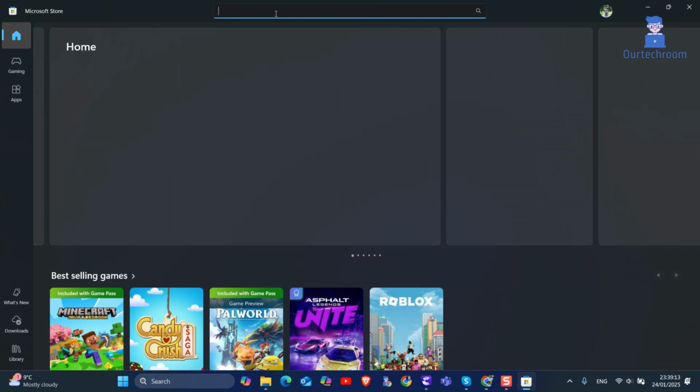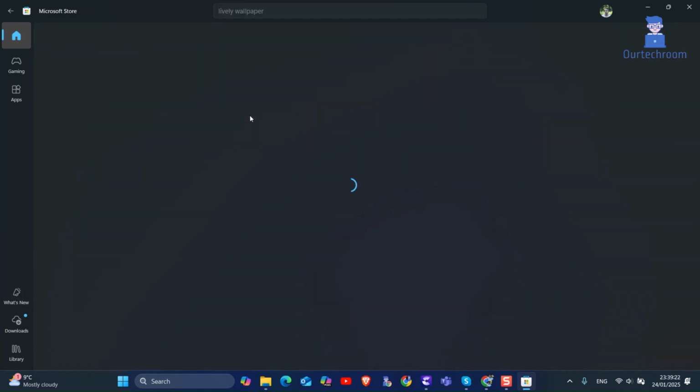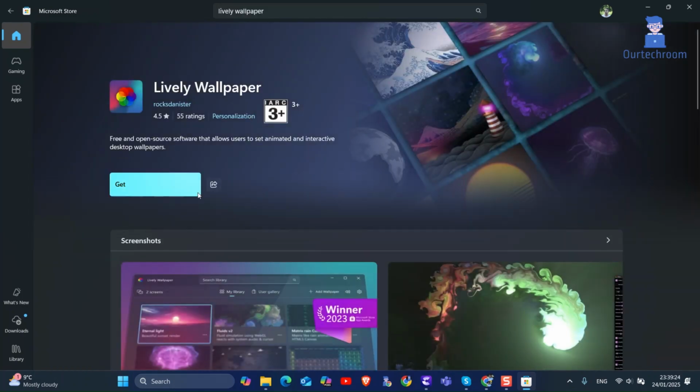Then under the search field, search for Lively Wallpaper. Then select Lively Wallpaper from the list. Then click on Get to install the Lively Wallpaper on your Windows 11 machine. Just wait for some time to install this.